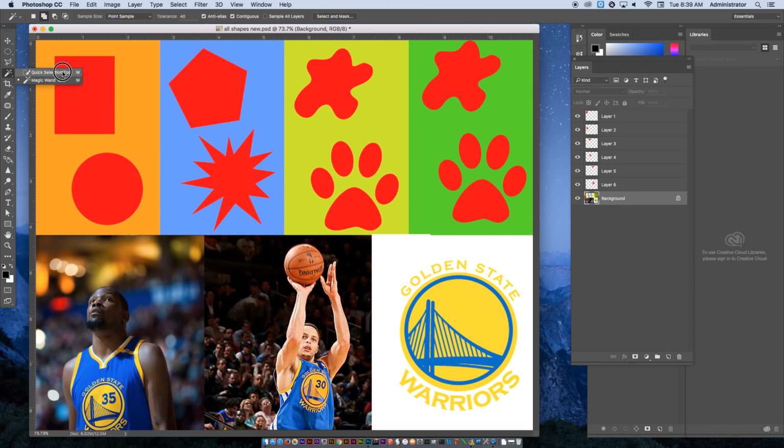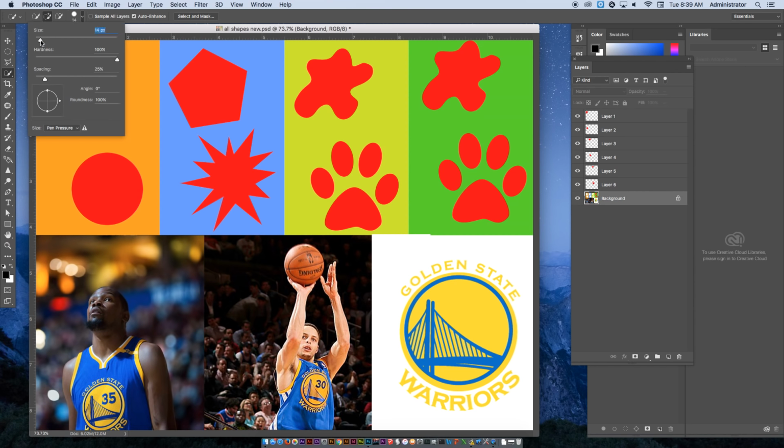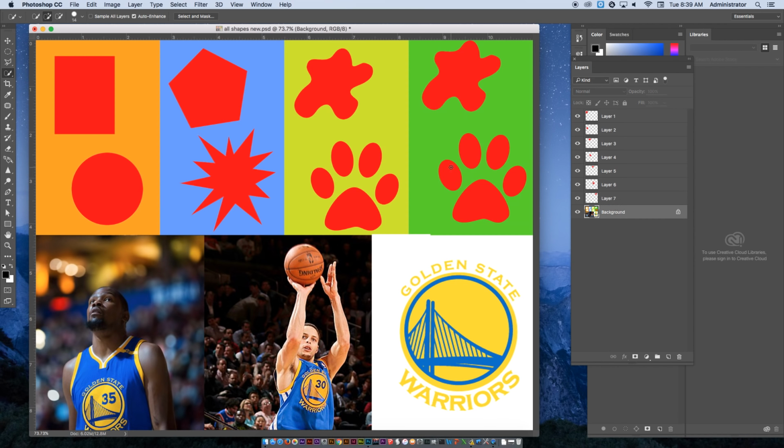Next one, quick selection tool. Very similar. It has a brush size, just like a regular brush. You can make it bigger or smaller. You can make it harder or space it out a little bit more. You can use pen pressure, which we don't have connected right now. And you click and you kind of drag. And it does the same basic step. Right-click, layer via cut. Back to the background one last time. Click and drag.